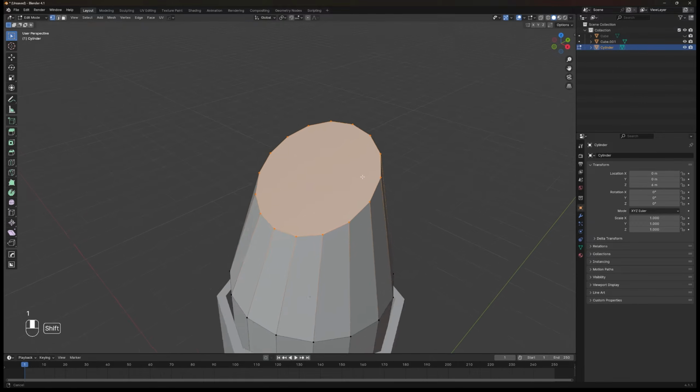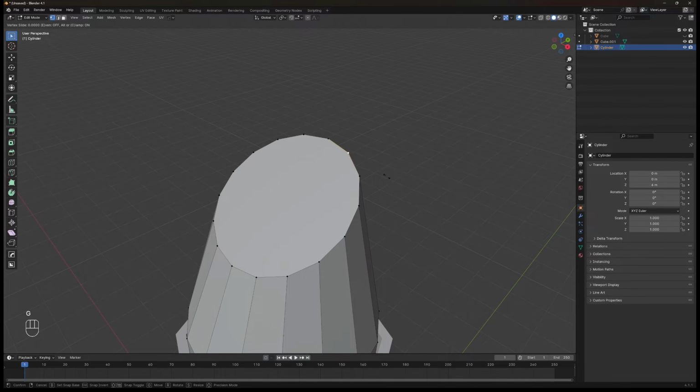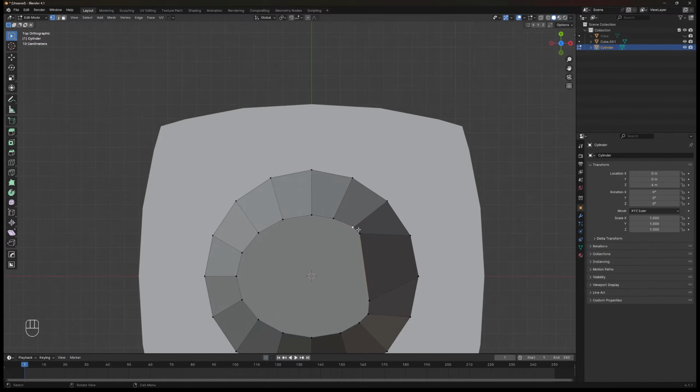Select the second top vertex from the middle and press G twice, then drag the vertex to the middle. Drag all the vertices on the rack slowly until it has a shape like this.